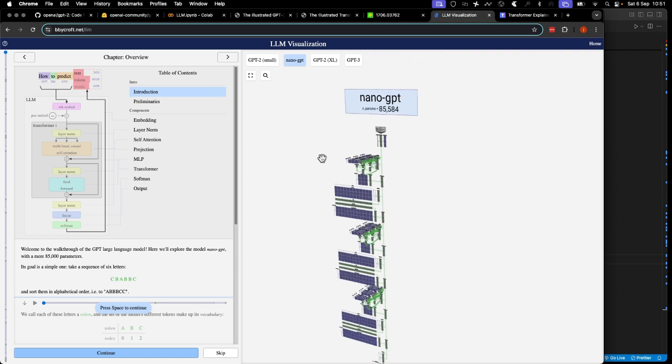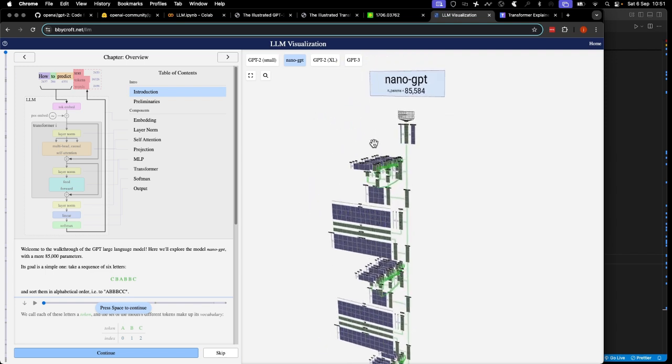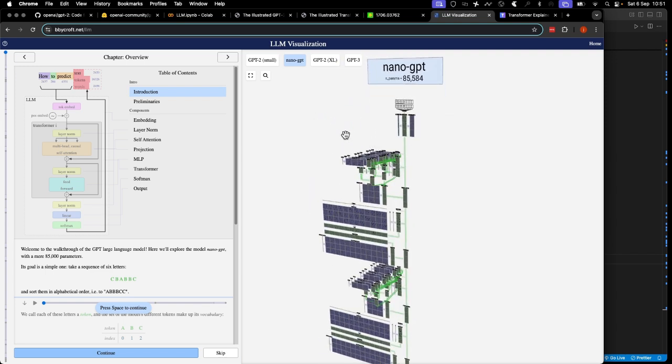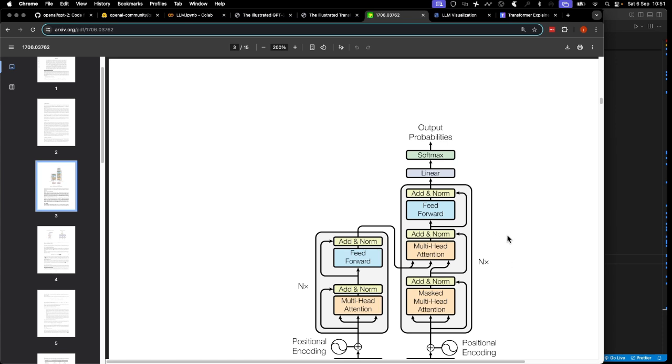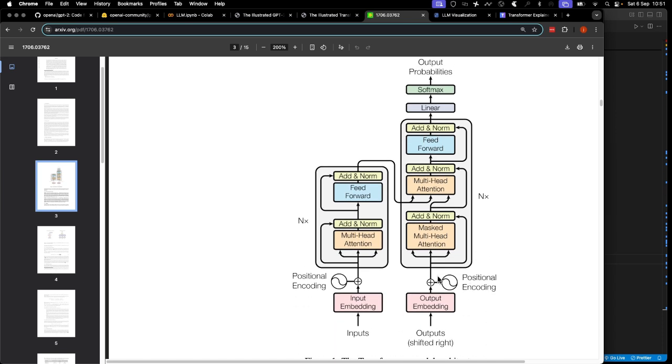We can see there are multiple layers, right? Even this one is very clear. There are multiple layers. The first step is positional encoding and input embedding, and then it goes through multiple layers of the transformer, and then returns the output.